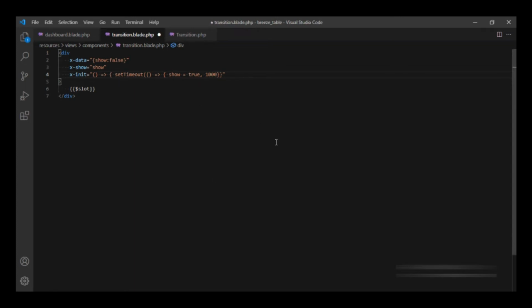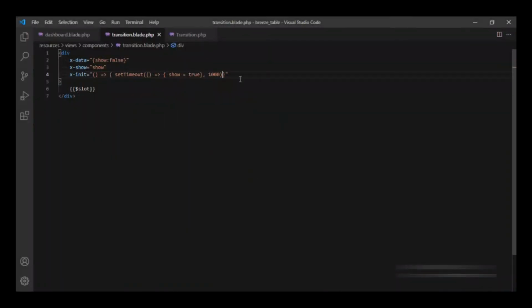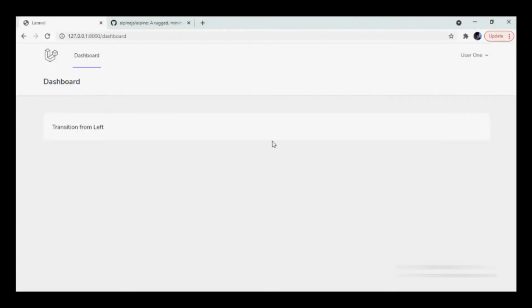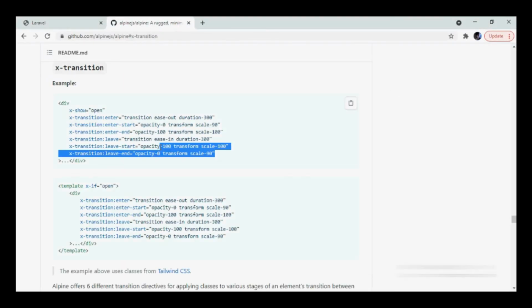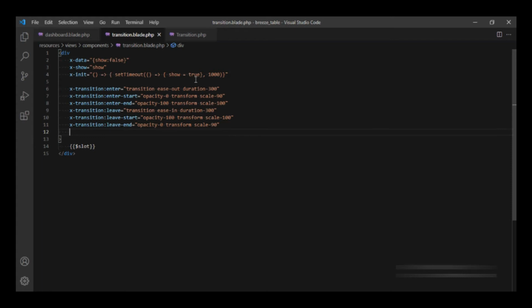Let's test this in the browser, and now we see that this div is appearing after a delay of 1 second. So let us include a transition for this component. Well, AlpineJS provides this directive for transition that we are going to use. I'm going to copy it and paste it over here. Well, if you are not aware of how transition works, we only need to change these 4 classes with the keyword scale. So what I'm going to do is remove these 4 classes.